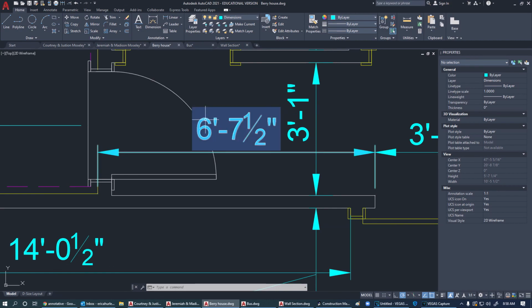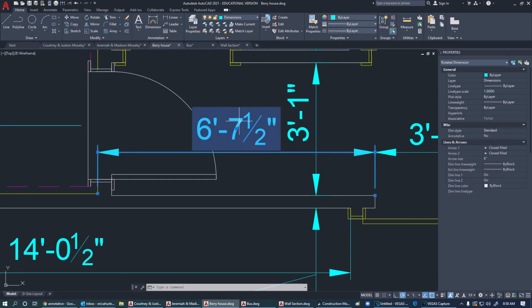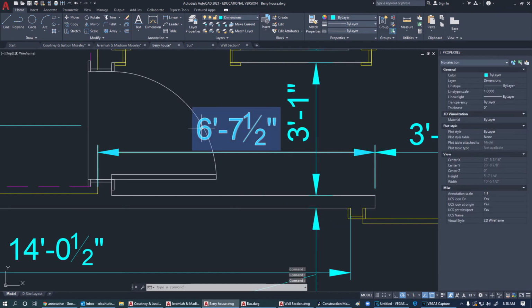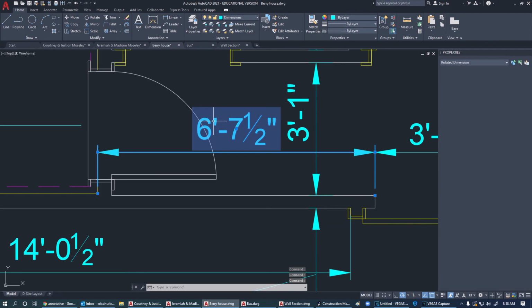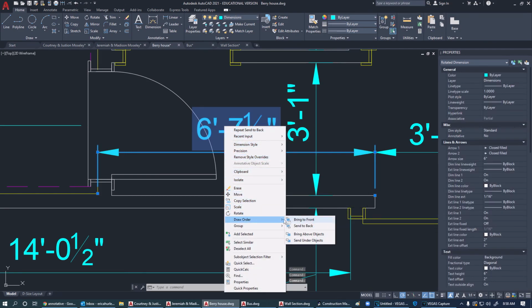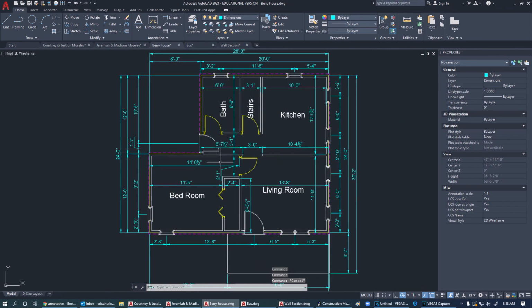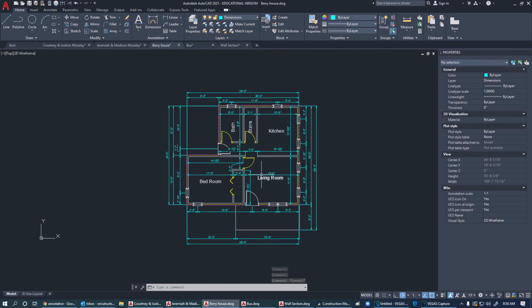Now, remember I was talking about, let's say for instance you did something and the line's going through there. That's that to bring it to the front, bring it to the back, the draw order. So if I send this to the back, you'll see that line is going through there. All I got to do is just bring it back to the front. So if that ever happens, and you bring it back to the front, boom, there it is. It deletes that, and then it doesn't get dirty.